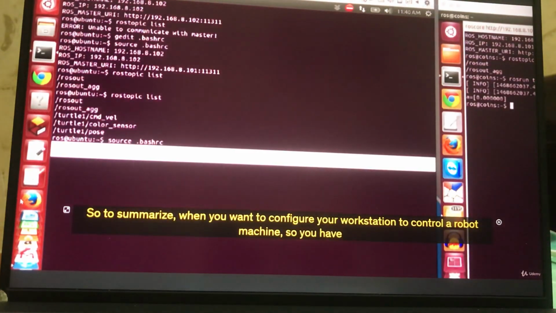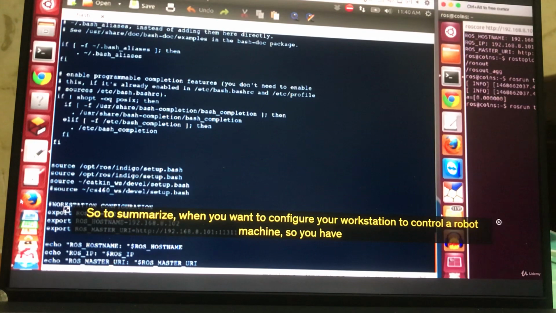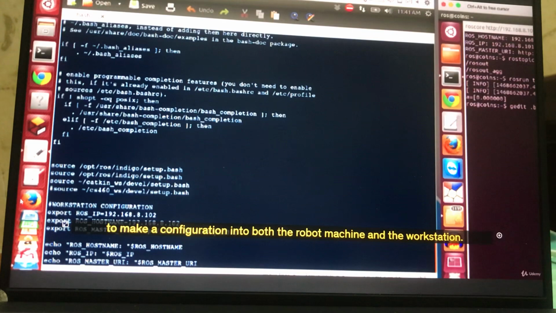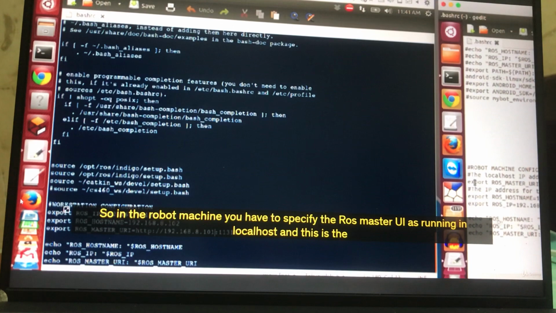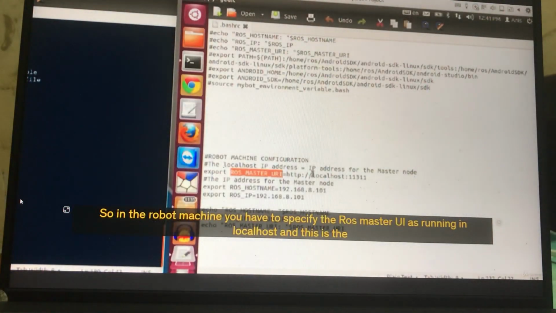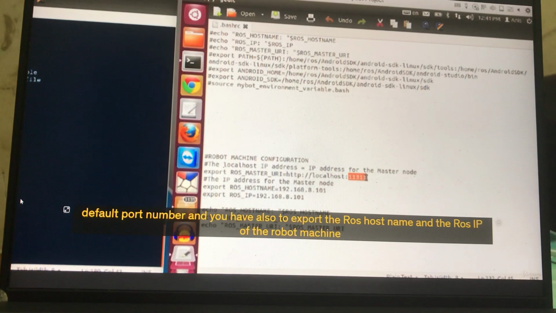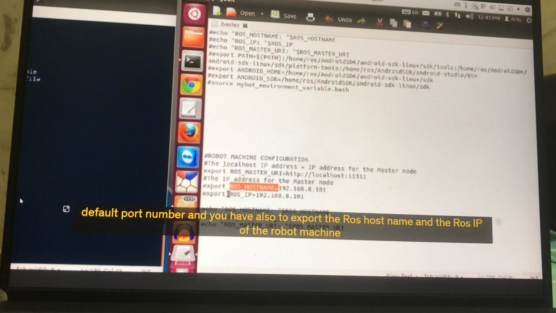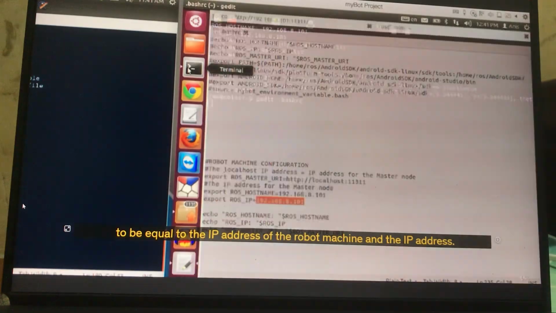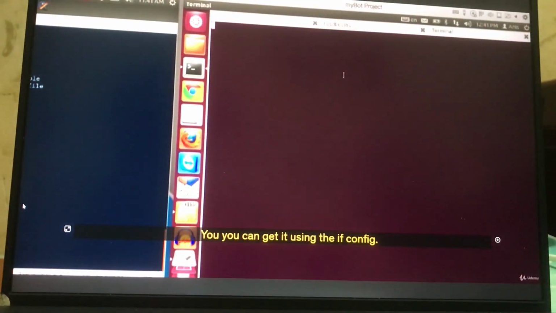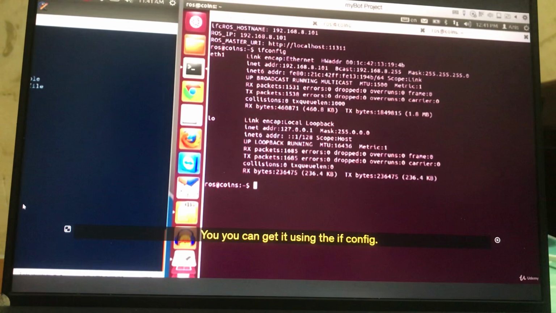So to summarize, when you want to configure your workstation to control a robot machine, you have to make a configuration in both the robot machine and the workstation. In the robot machine, you have to specify the ROS master URI as running on localhost, with the default port number. And you have also to export the ROS hostname and the ROS IP of the robot machine to be equal to the IP address of the robot machine, which you can get using ifconfig.